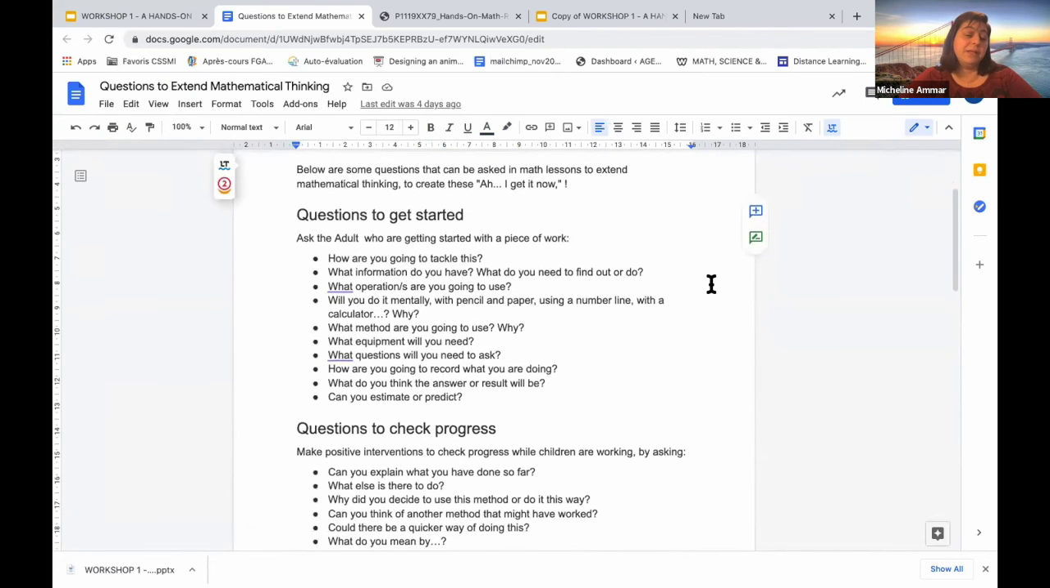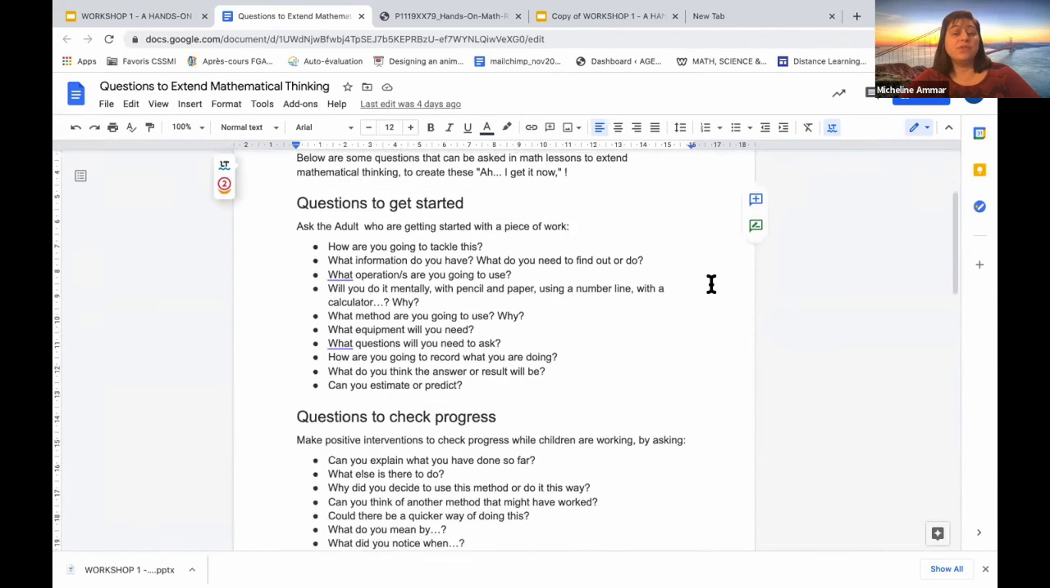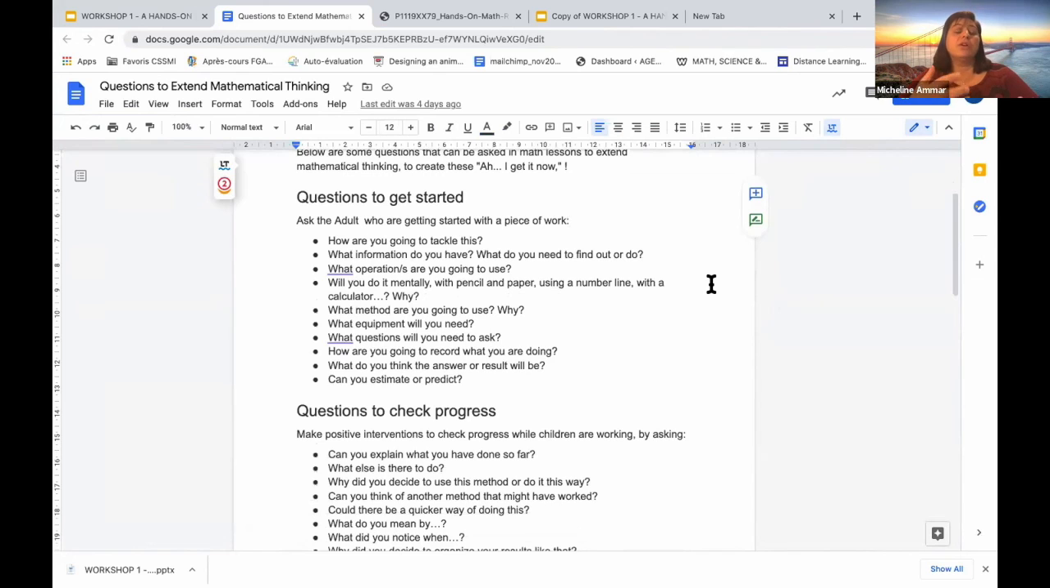This is not a recipe. So let's say you have students that have difficulty starting a task. What kind of question could you guide them with to start their work? How are you planning to tackle this? What information do you have? So you're guiding them. These are questions you could have with your students to get them started.